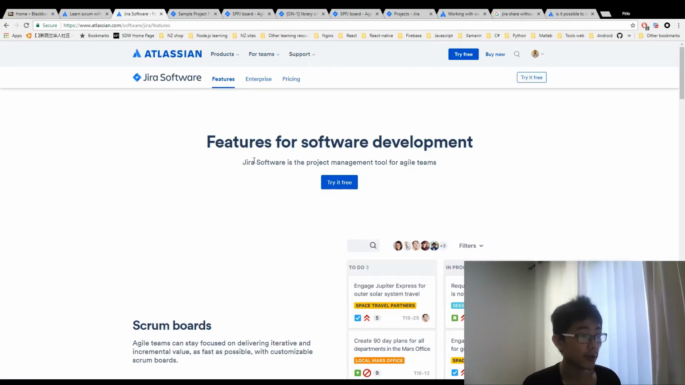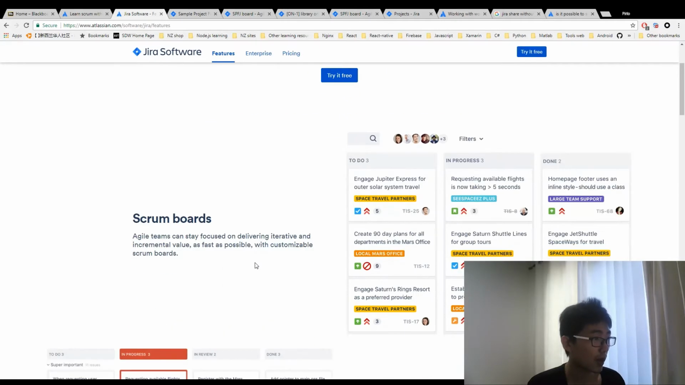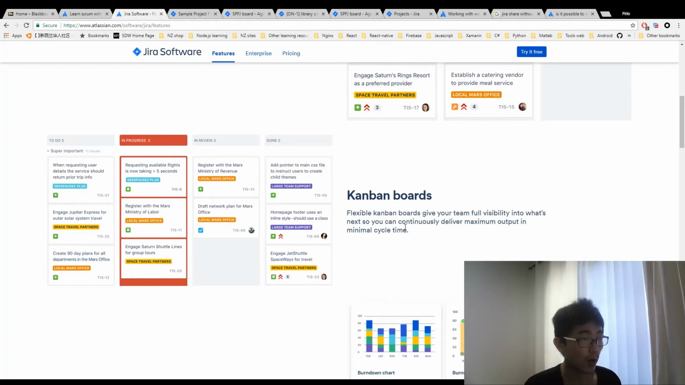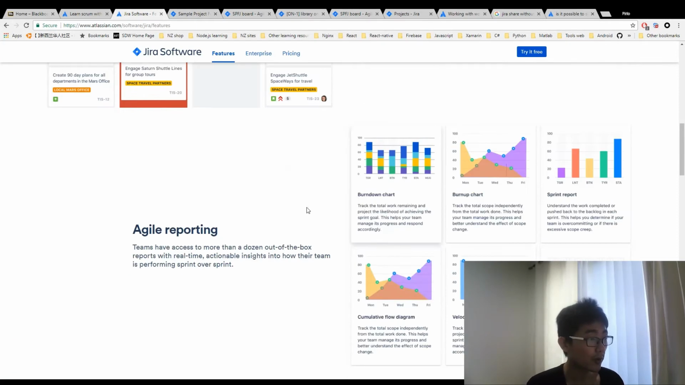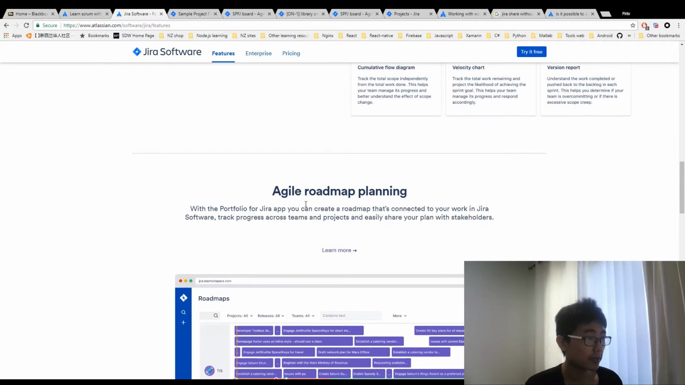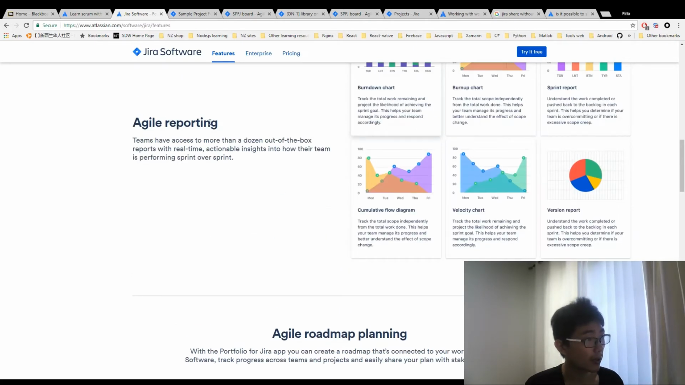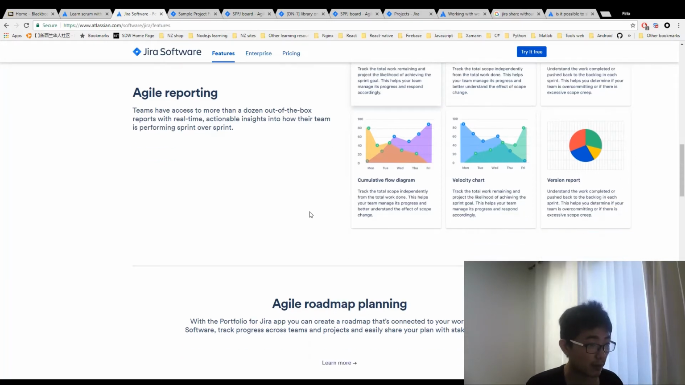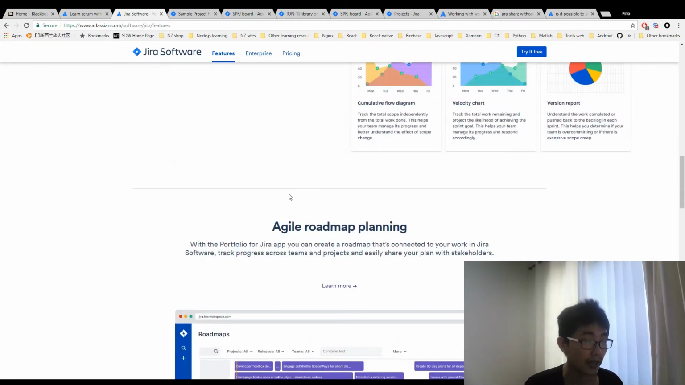Jira software is used for agile teams. Of course, you can also use it as a traditional waterfall tool, but we don't suggest that. This software supports Scrum boards, Kanban boards, or even the XP board that's very commonly used in agile development. And you can have a look, they have very powerful reporting and analysis functions. And of course, you can use agile roadmap planning, but you need a separate add-on or plugin to make it work.